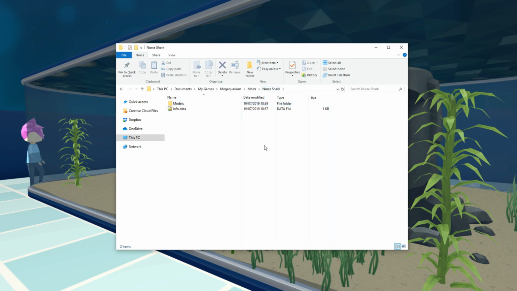Okay, so next, by the way, that is it. That's as simple as it gets for importing in the model data. Now we're going to do the interesting bit, which is actually creating the data files, which define the behavior and everything else about our objects, and specifically for this video, the nurse shark.